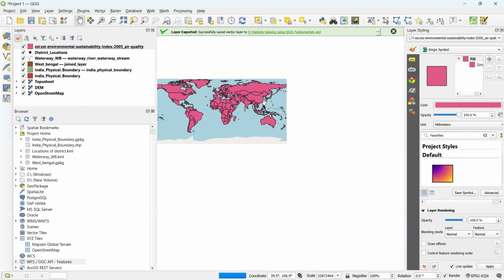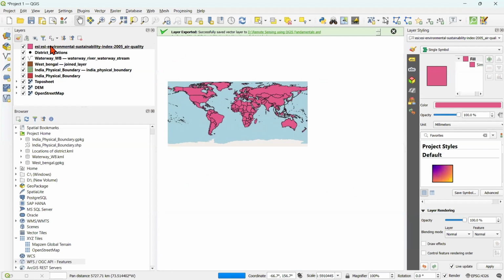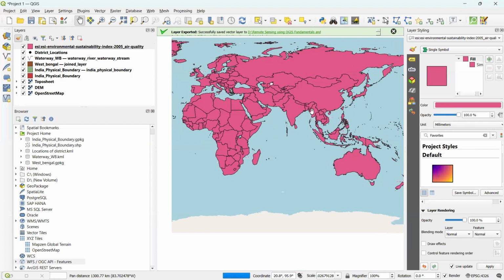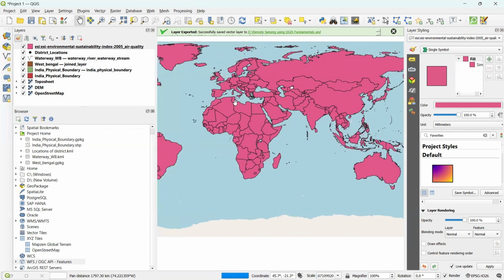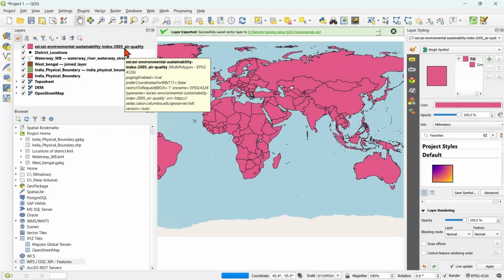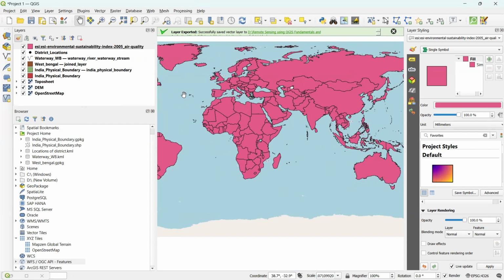Now you see, all the countries are covered in this pink color. But we want to see the difference between the ESI or air quality of all these countries. Among these countries, in 2005, we want to find out which country had the best air quality and which had the lowest air quality. Let's see how we can do that.